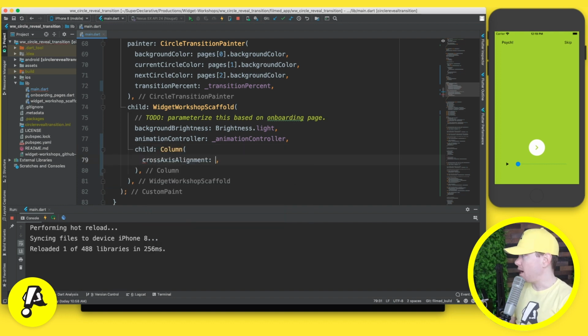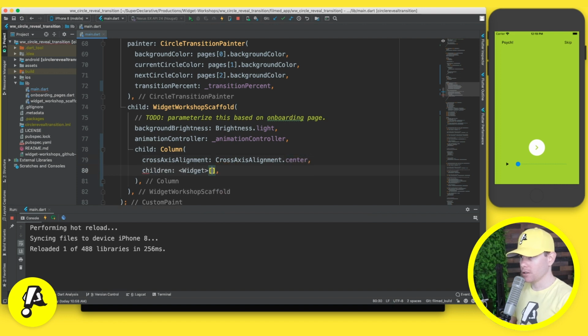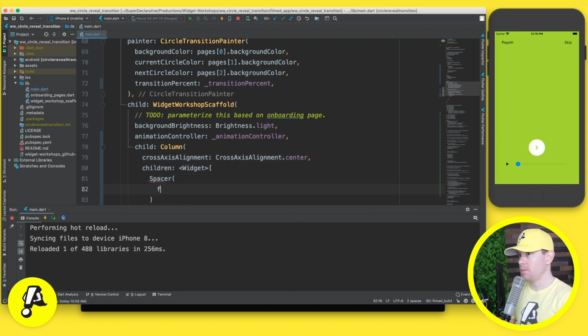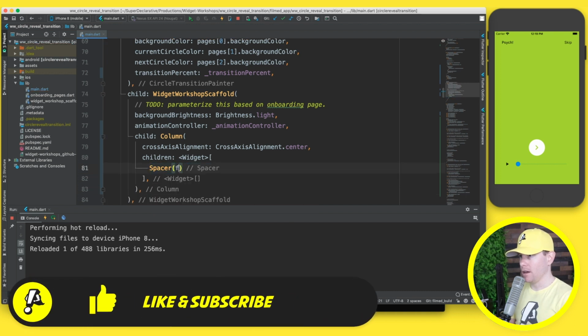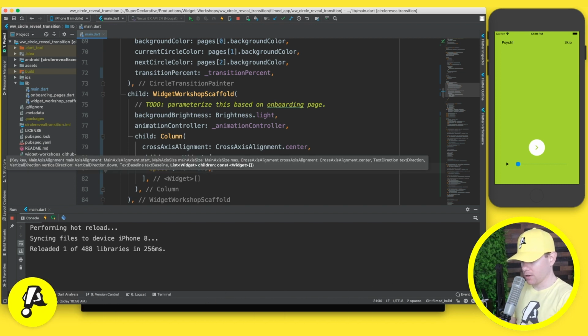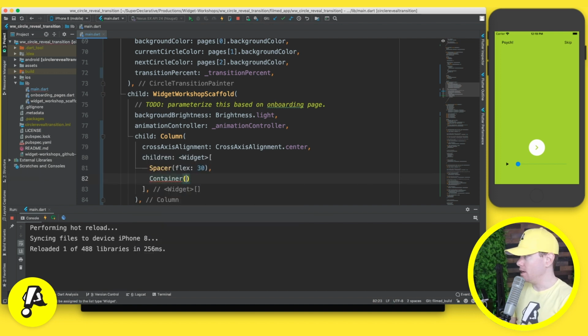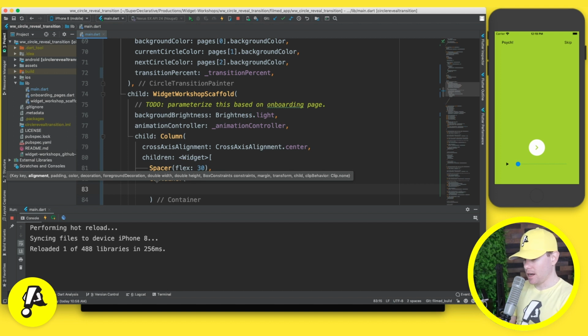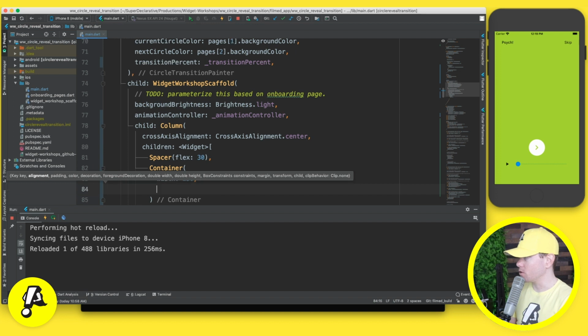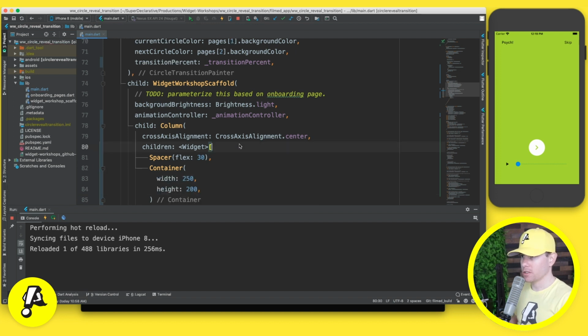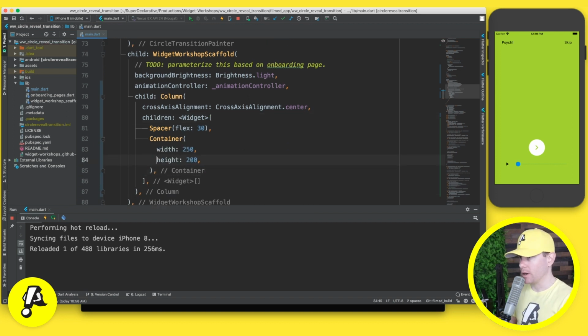We're going to give it a cross-axis alignment of center and then give it some children. And we're going to start with a spacer. We're going to give it a flex of 30, and these numbers will all add up correctly by the end of it. And then we want a container. This is going to show an image. Now in the design, this was a square image with rounded corners. We're going to go with a rectangle that has rounded corners because we want to show some imagery that's not quite square.